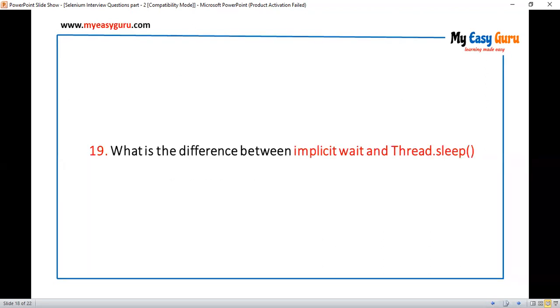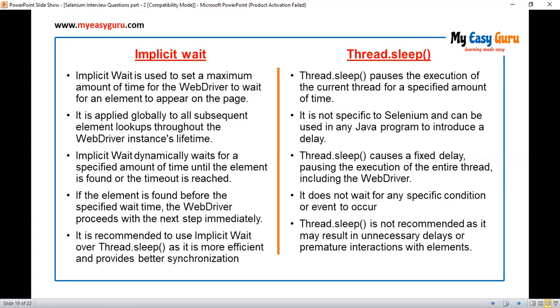So the next question is, what is the difference between implicit wait and Thread.sleep? Implicit wait is used to set a maximum amount of time for the WebDriver to wait for an element to appear on the page. And Thread.sleep pauses the execution of the current thread for a specific amount of time. Implicit wait is applied globally to all subsequent element lookups throughout the WebDriver instance lifetime. And Thread.sleep is not specific to Selenium and can be used in any Java program to introduce a delay.